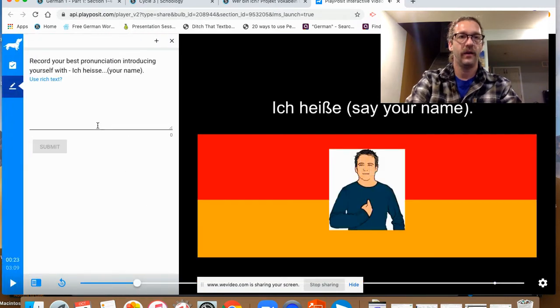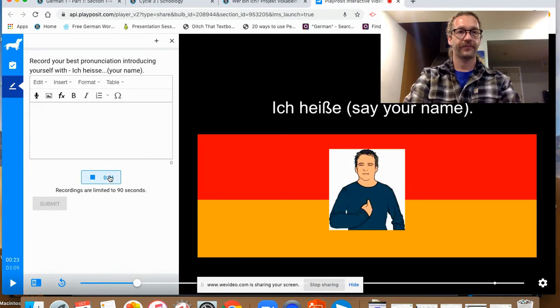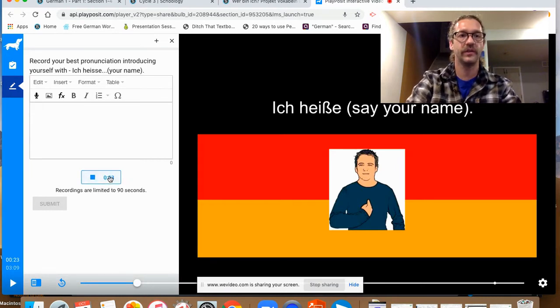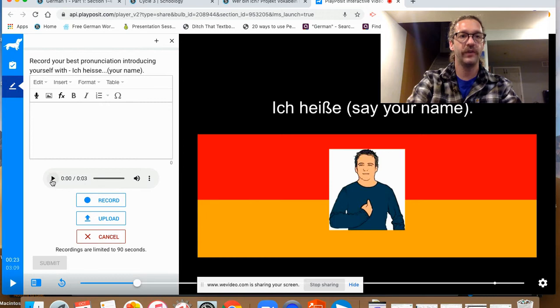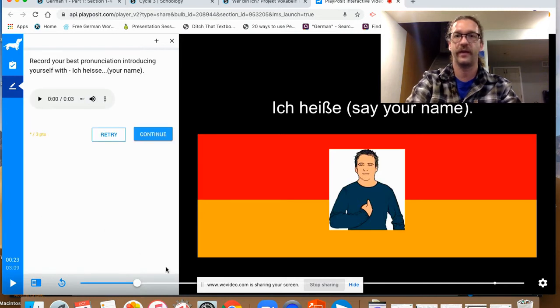anything other than text, you're going to have to click Use Rich Text. In this case, we're inserting a voiceover. So click on the microphone, allow it if it asks, click record, record your best pronunciation, stop. Make sure you listen to it. Sometimes it doesn't record for some reason, and I get submissions that have nothing on them. So make sure you listen to it and you're happy with your recording, and then click upload and then submit, and then go through the rest of that. Play, pause it.